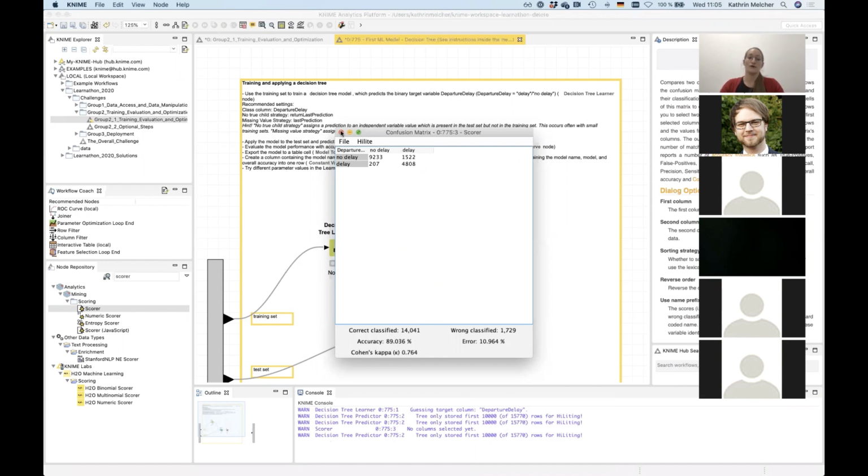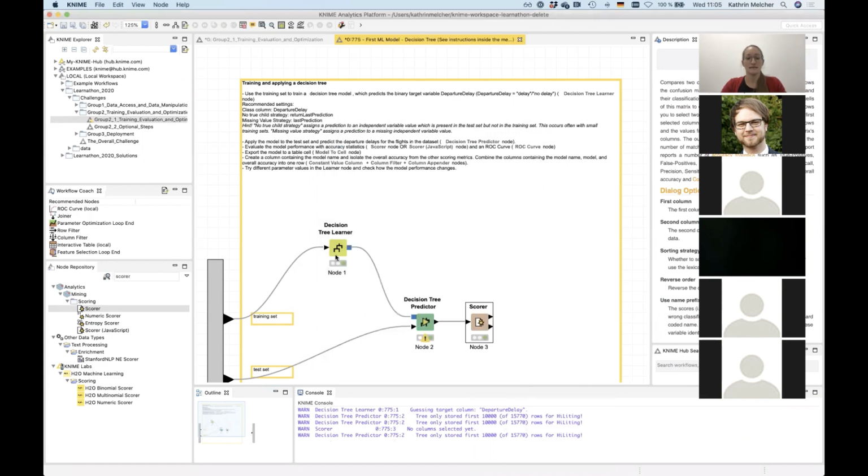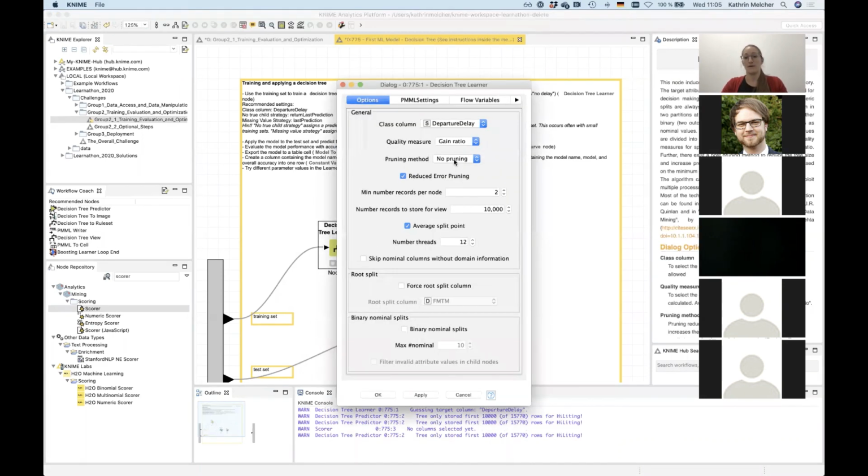And you could try now to improve this model even more by changing more of the algorithm settings. For example, by applying pruning or not applying pruning, or by increasing this minimum number of records per node to avoid overfitting.